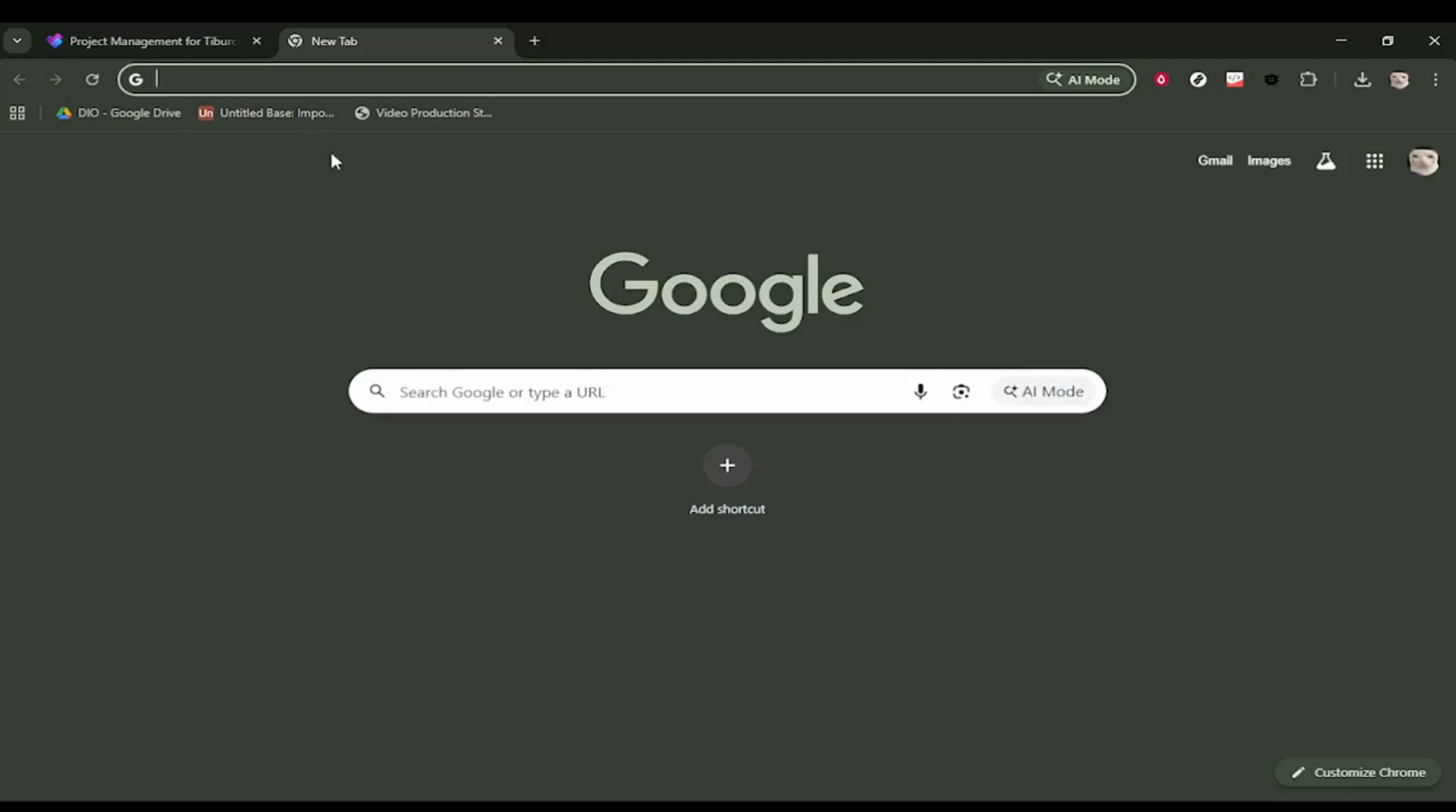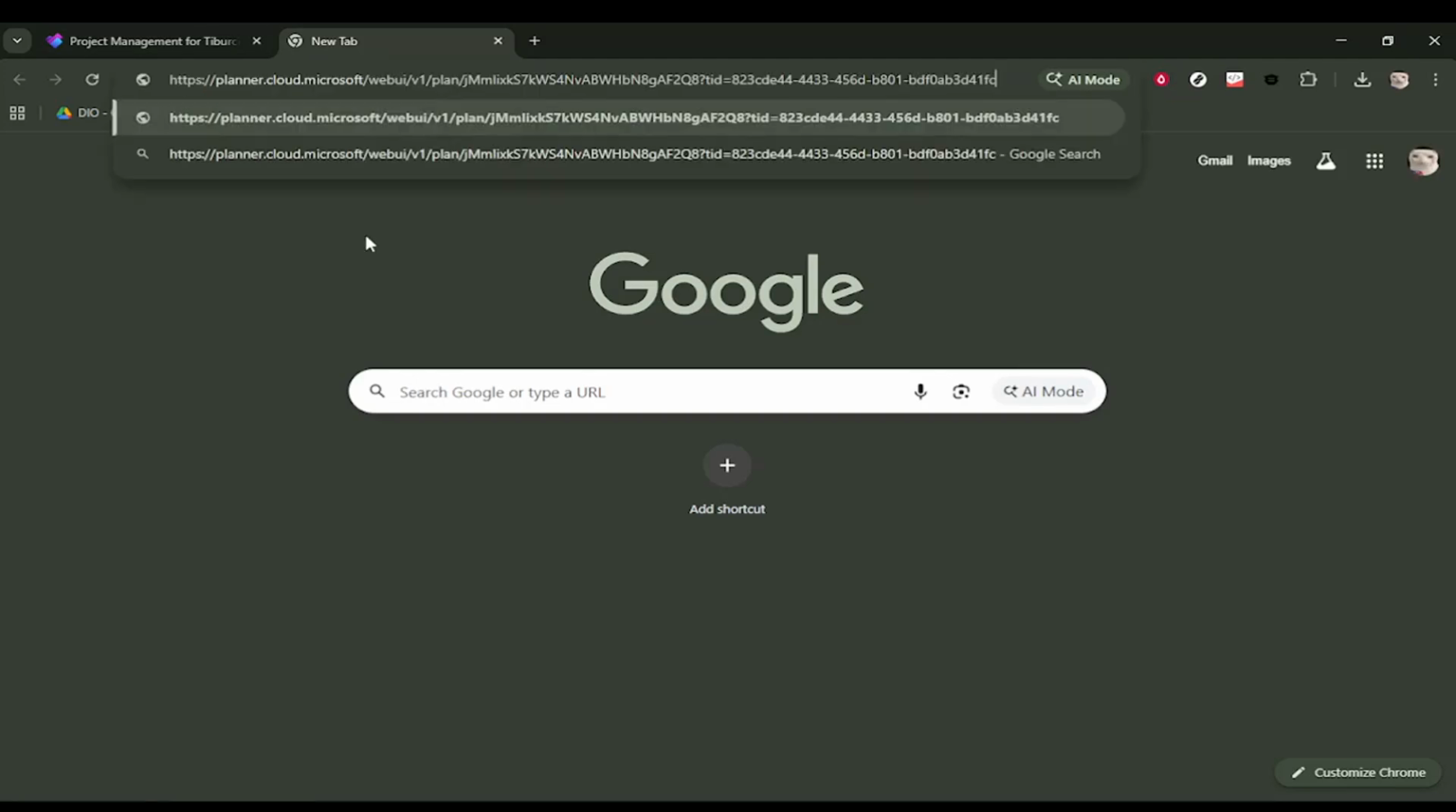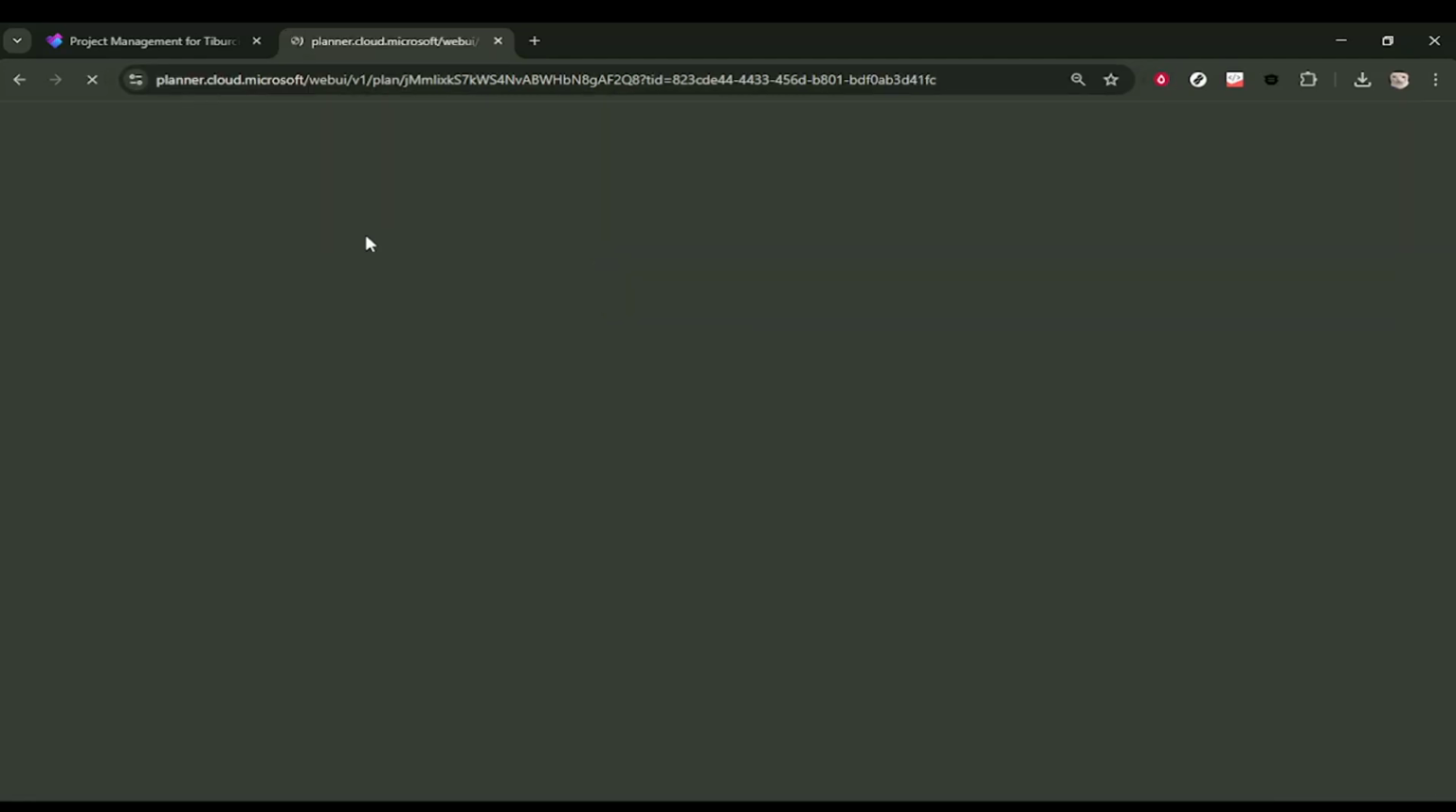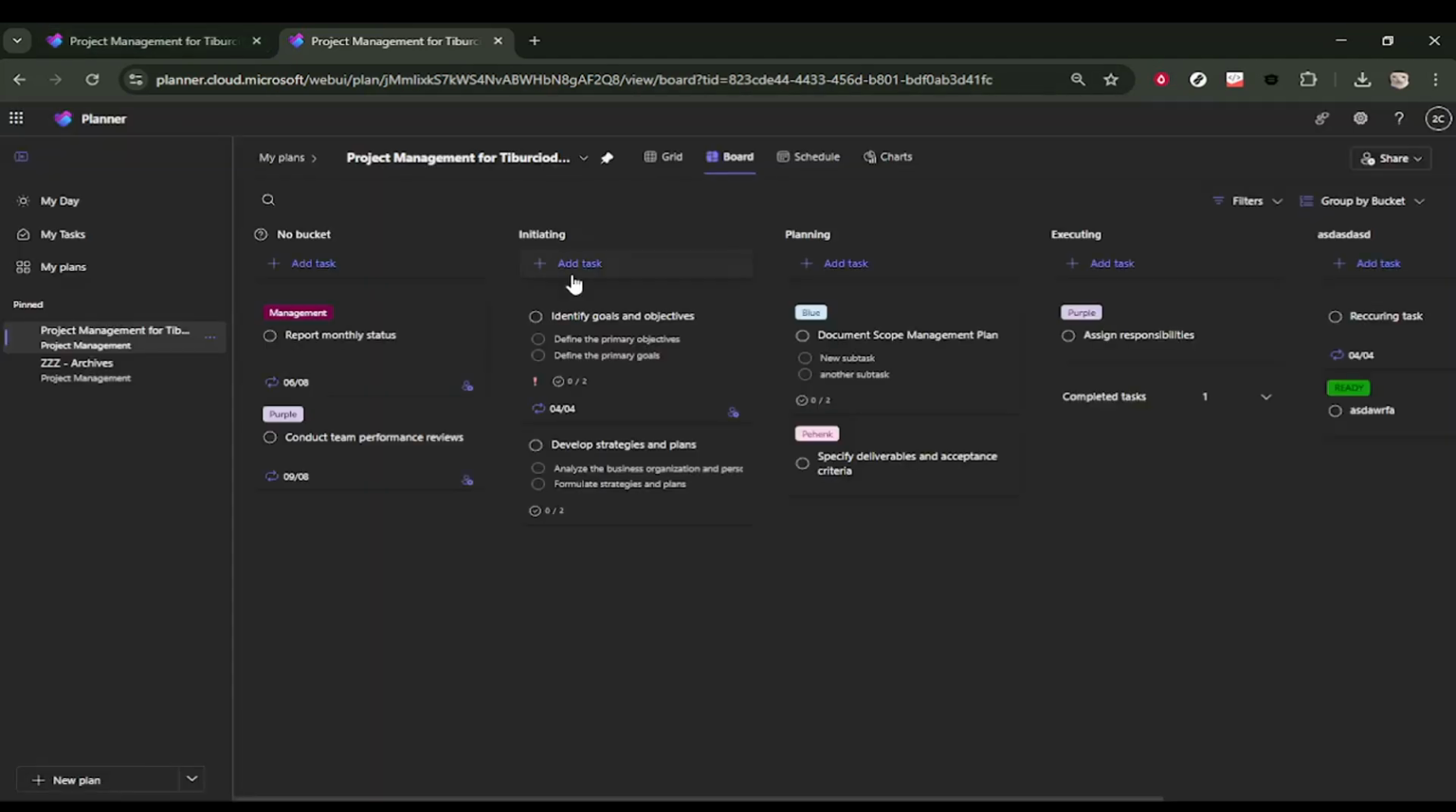Now the link is ready to paste wherever you need it, such as in a Teams chat, an email, or a document. When someone opens that link, they will be taken straight to the plan, as long as they have access within your organization. If they cannot open it, it usually means they need to be added to the Microsoft 365 group or the plan permissions need to allow them in.